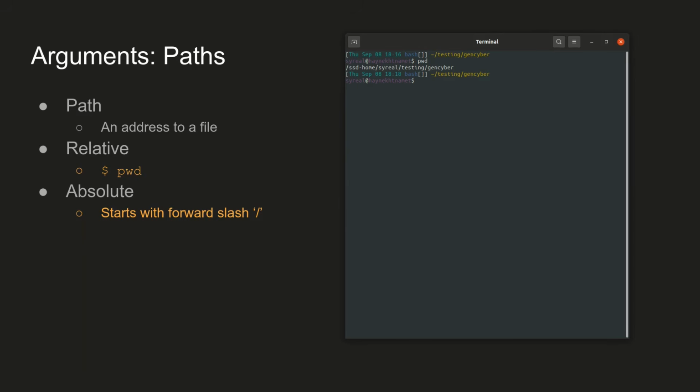If I do print working directory, I'll see the whole path to where I'm currently working in the shell. And I can use this to save myself some time with making an absolute path to our test.txt.